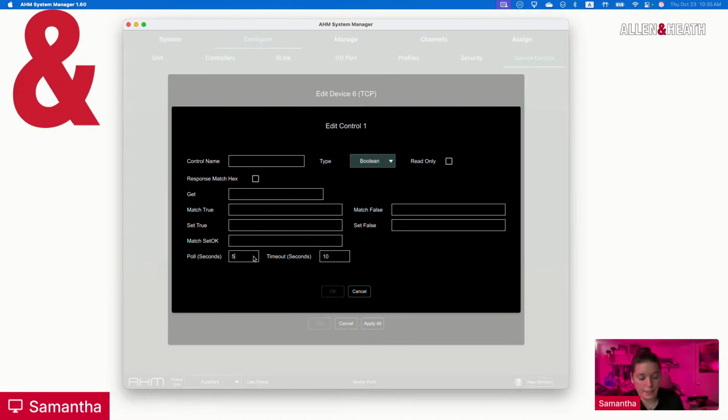And similarly, if not inversely, I can have my poll time be 0 seconds if I only want to control it and I don't want to ask about it. I don't want any feedback. I won't be asking for any feedback. We can set that time to 0 and have that function.